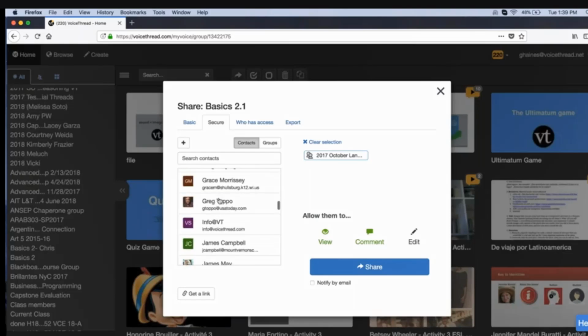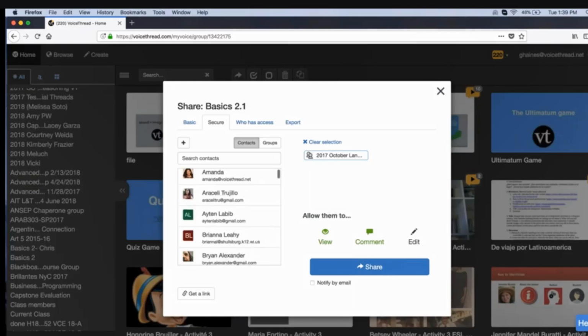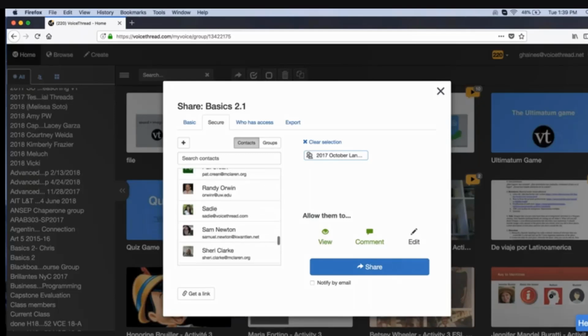So I'm going to go here and find a contact to share with. I click on the person's name who I want to share with. It'll highlight their name in blue, and I can click share. If I want to, I can also make sure they are notified by email that I've shared this VoiceThread with them, just in case they don't go to their VoiceThread account too often, and I want to make sure that they are alerted to the fact that I've shared this with them. All right, so I can click share.